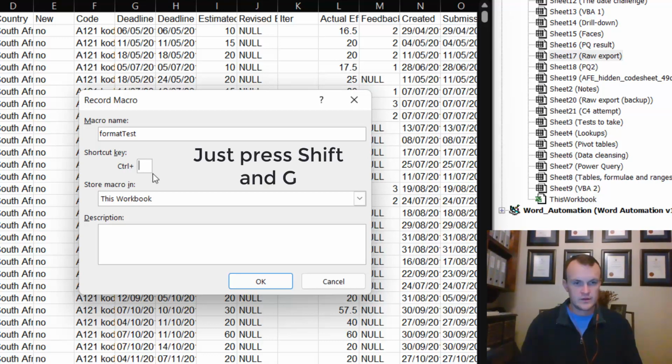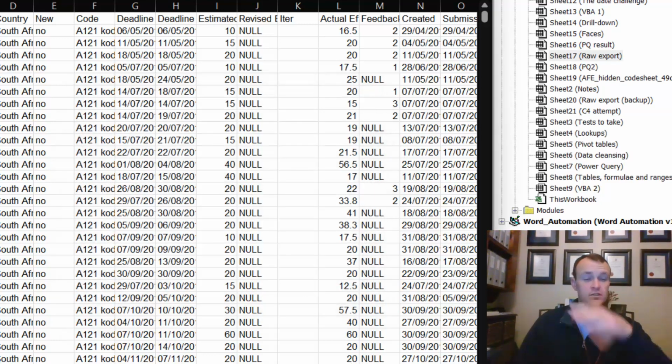If you want to use it regularly, you can assign a little keyboard shortcut to this. Let's just go G, for instance, Control Shift G, and that gives me the ability to create a little shortcut like that. Click on OK. It's not necessary to create a shortcut, right? You'll see that the module was created here, and that's module 1.